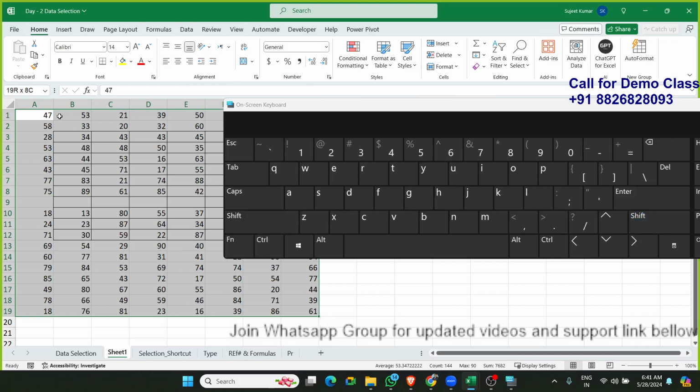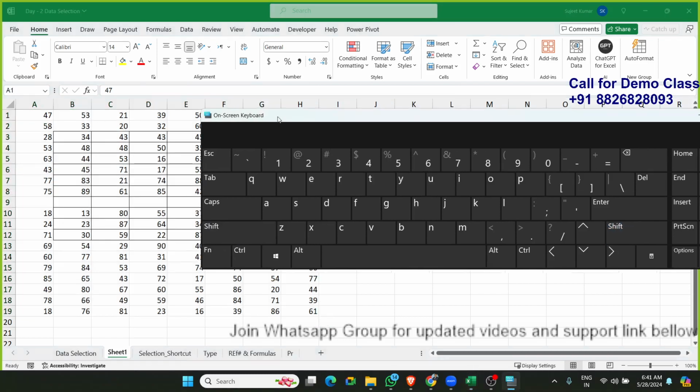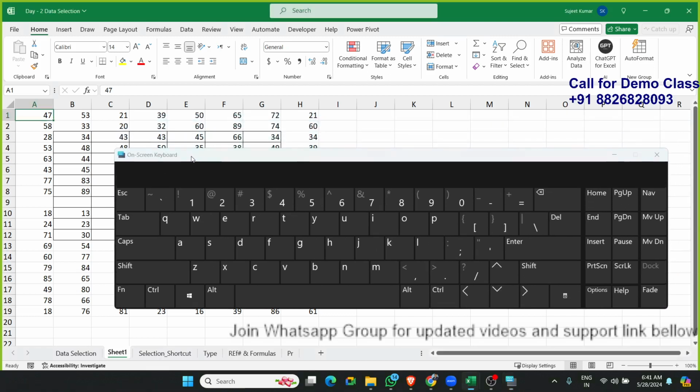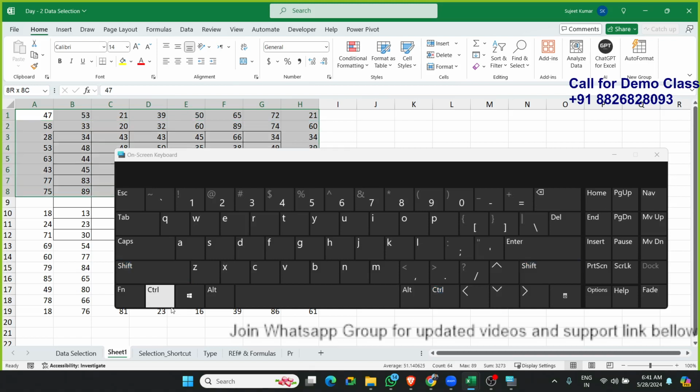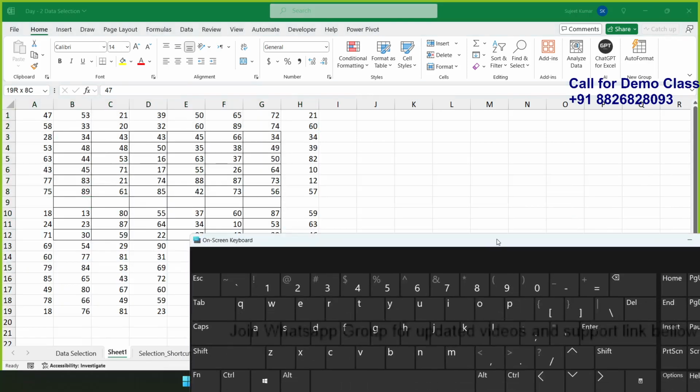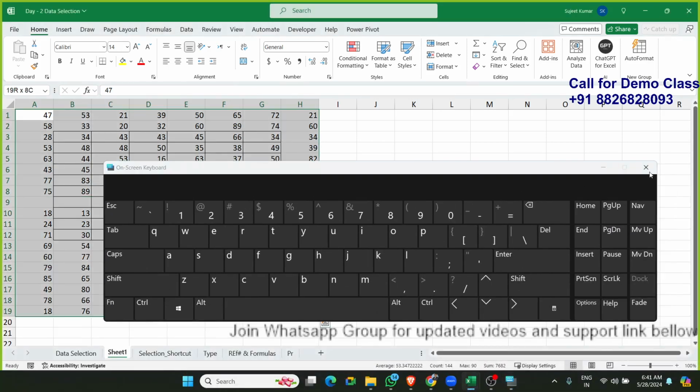The second shortcut, the second way, is you use Control Shift right arrow and again Control Shift and down. This is down. Again Control Shift down, again Control Shift down. Your data will be selected. So this is the best way, two ways.